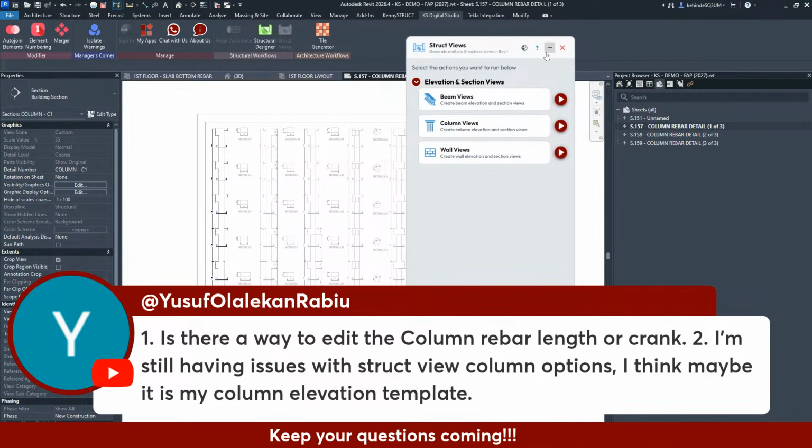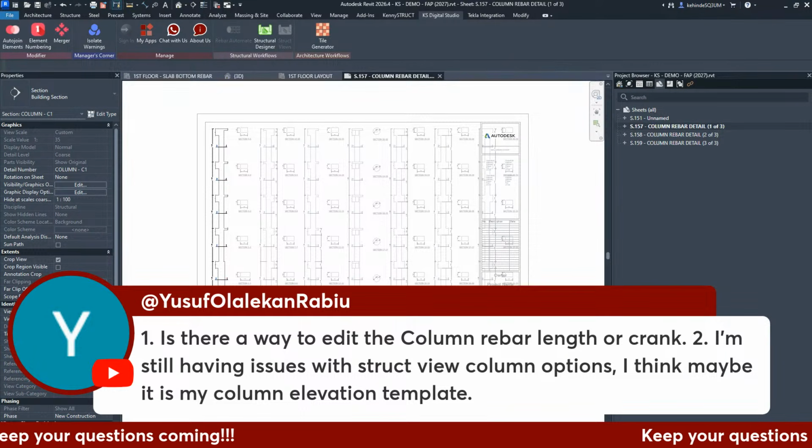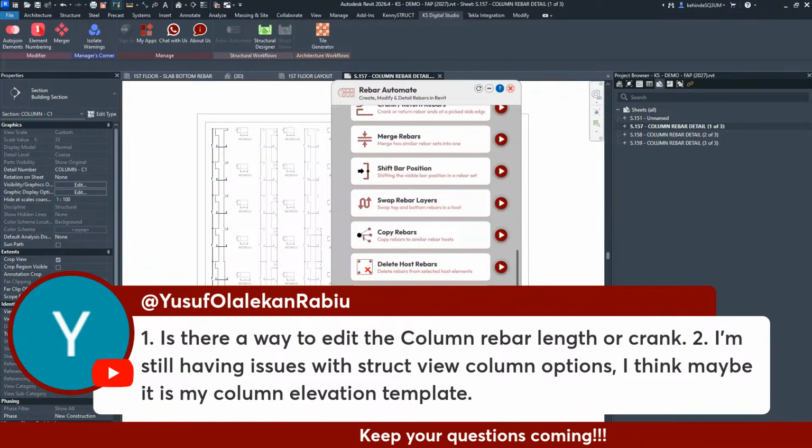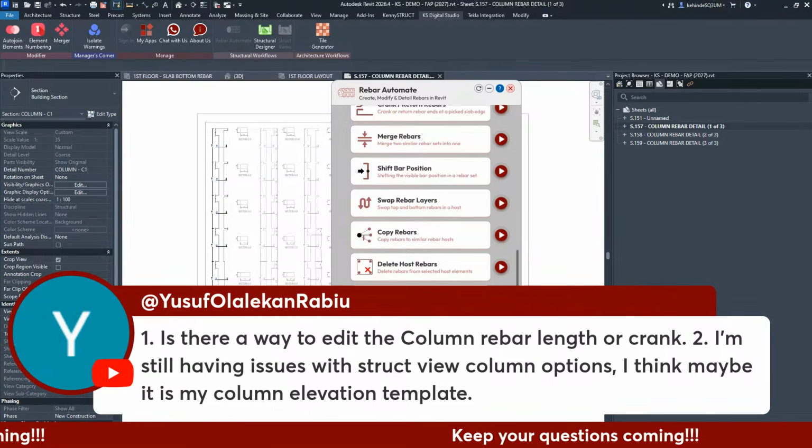So now let's go to Revit Automate, and then let's answer your first question. I think we're able to answer the second question. If you still need some clarity about the question, you can always drop a comment.